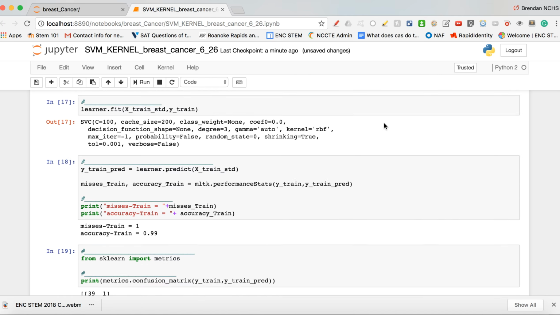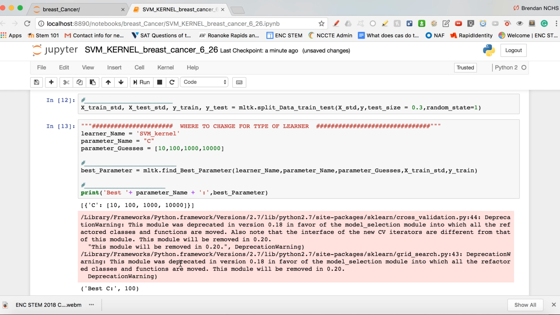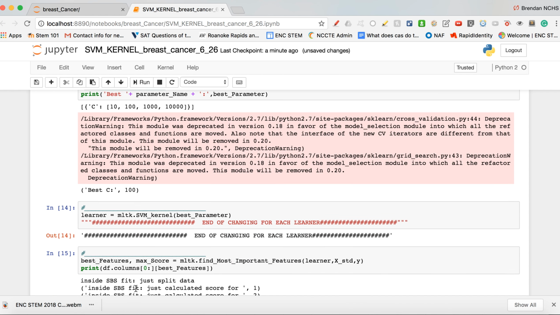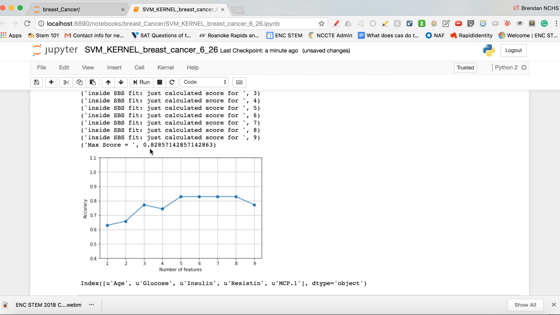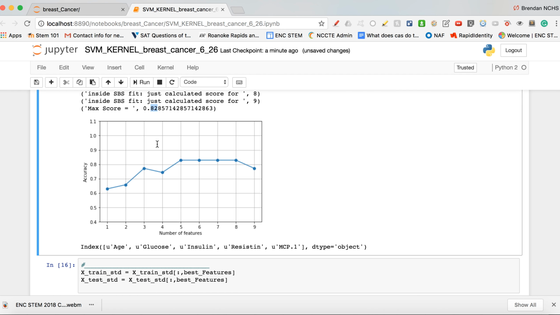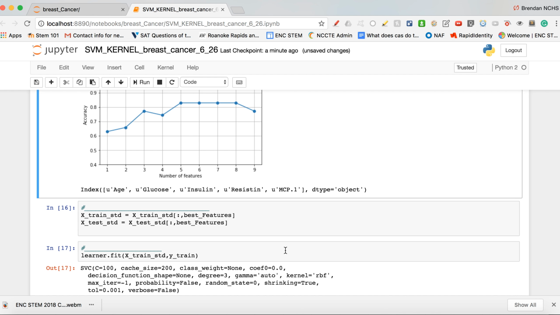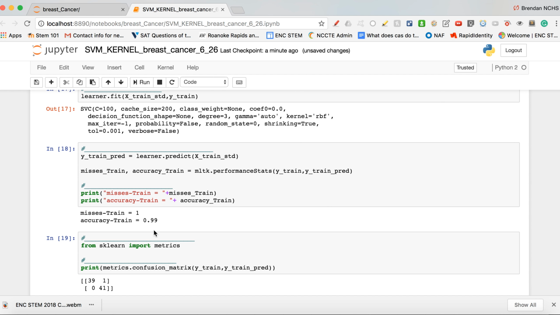Okay. Oh, let's check out what happened. So it found the best parameter was 100. Interesting. Okay. And then it went through all the data. It found, okay, the highest it could get to on the testing data was 82%. And it looks like 5 of them, again, age, glucose, insulin, resistin, and NCP.1 were the most important. On the training data, it only missed 1. Nice. And on the testing, it missed 6 and got an 83.